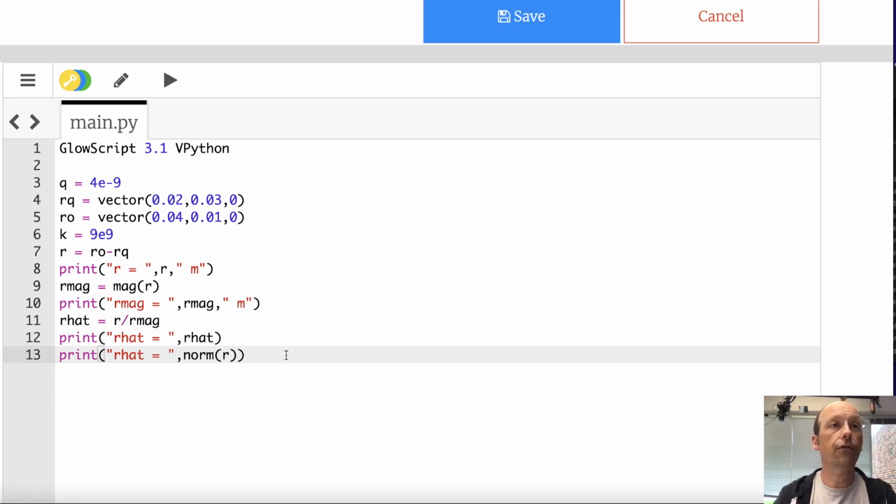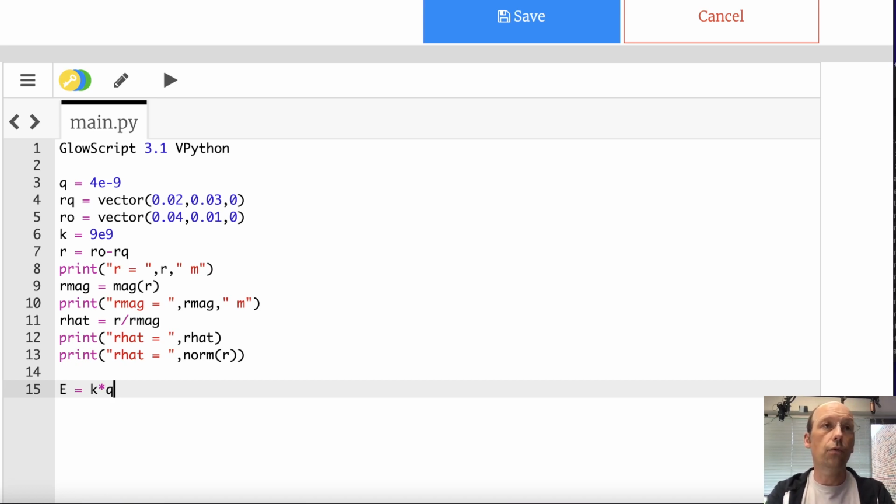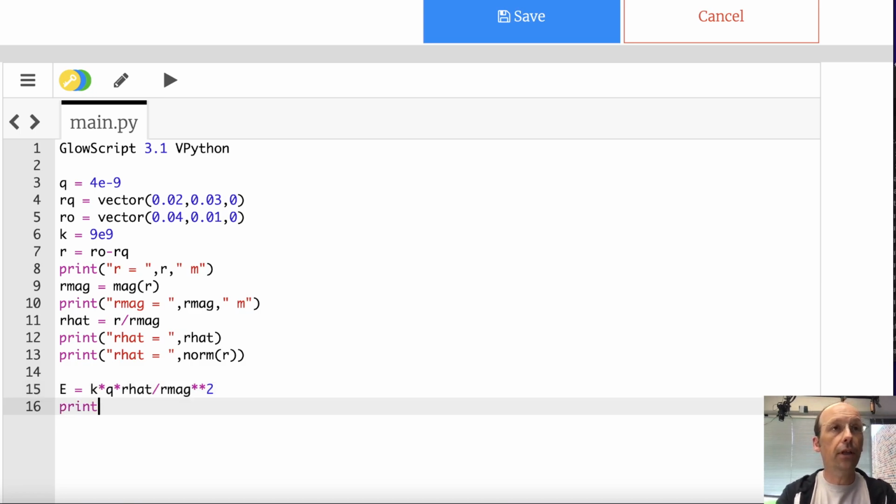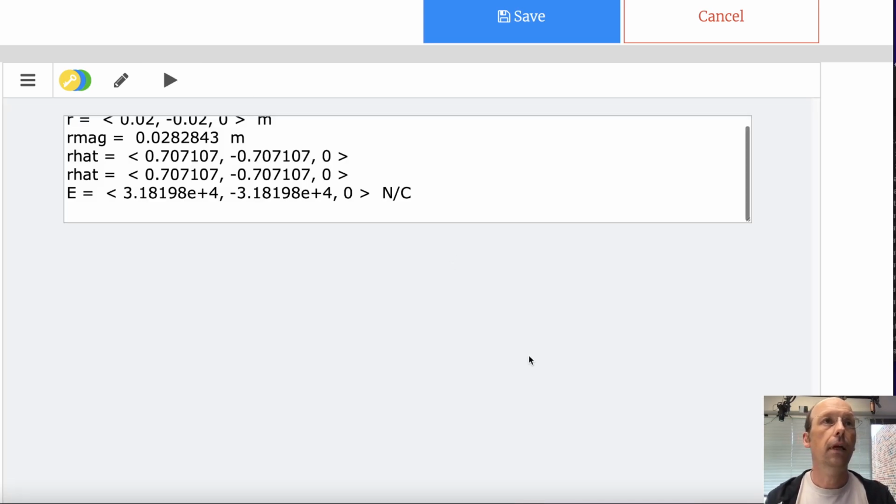So now let's calculate the electric field. I'll put E equals K times Q times R hat, which is just R hat, divided by R mag squared. So I'm going to say R mag. In Python, square is star star. It's not the hat. Don't ask me why. That's just what it is. So that's that. Now I can print E equals E, and I'll put the units newtons per coulomb. And so I get something that's a little bit different. I had 3.28, but again, it's because of rounding. But the same order of magnitude, the same sign and everything. So I'm pretty happy with that.